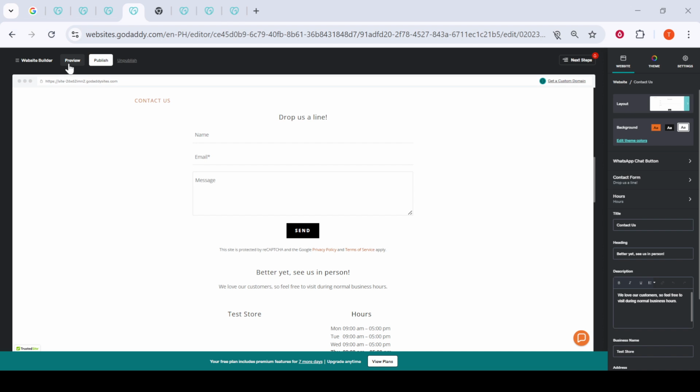And there you have it. You've successfully added a form to your GoDaddy website. By following these steps, you've created a valuable tool that enhances your interaction with visitors, easing communication, and potentially driving engagement forward. Let's continue to build together in the next video.